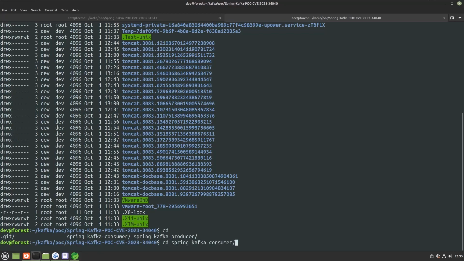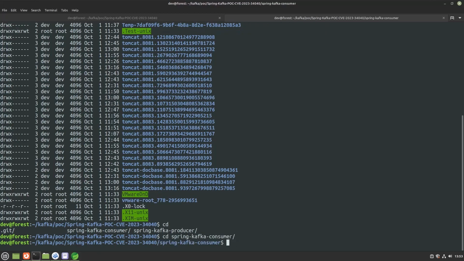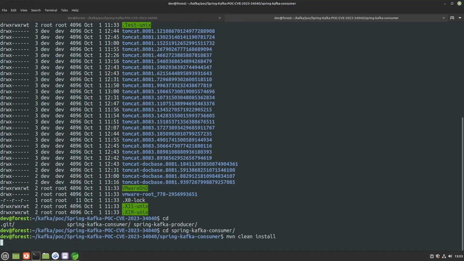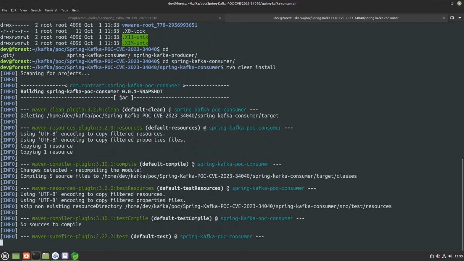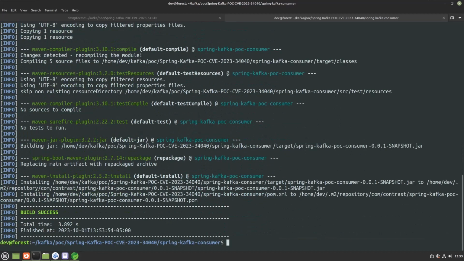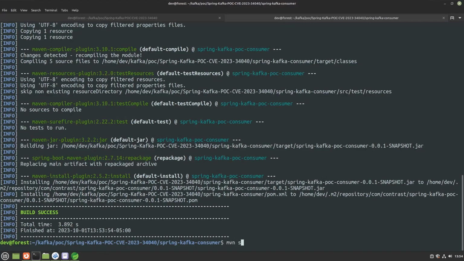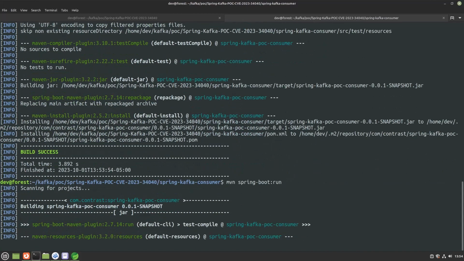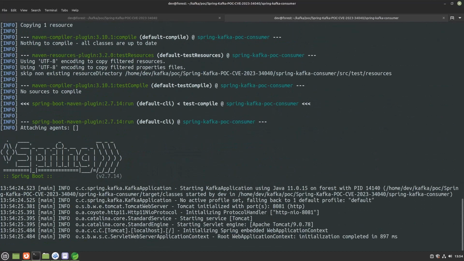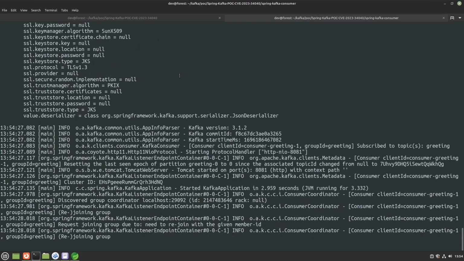Now we will go to the consumer, and we will build it. mvn clean install to download all the Maven packages. Okay, the build is successful. Spring boot run. So our consumer is up.